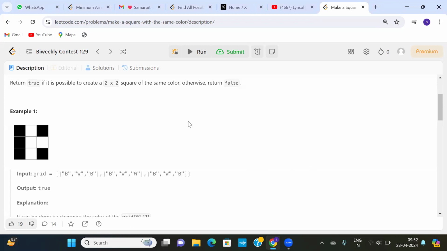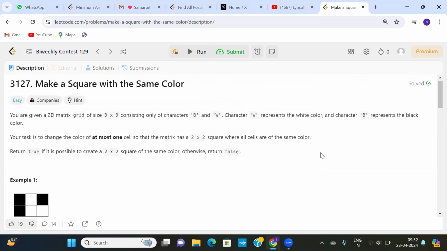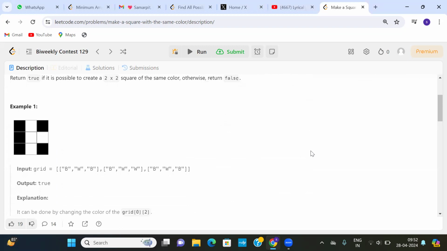We will check each and every matrix, that is, there are 4 matrices. For the first matrix, we will check the count of white as well as the count of black. For the second also, we will do the same, for the third also, and for the fourth also. If for any of the matrices, the count of one particular color is 3 and the count of the other color is only 1, it means by changing the color of only one cell, we can obtain a matrix which has all the cells of the same color. So it means it is true, otherwise it is false.